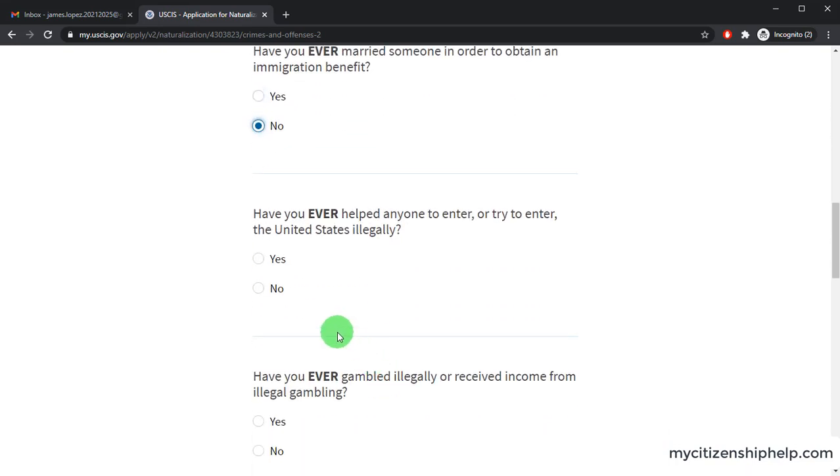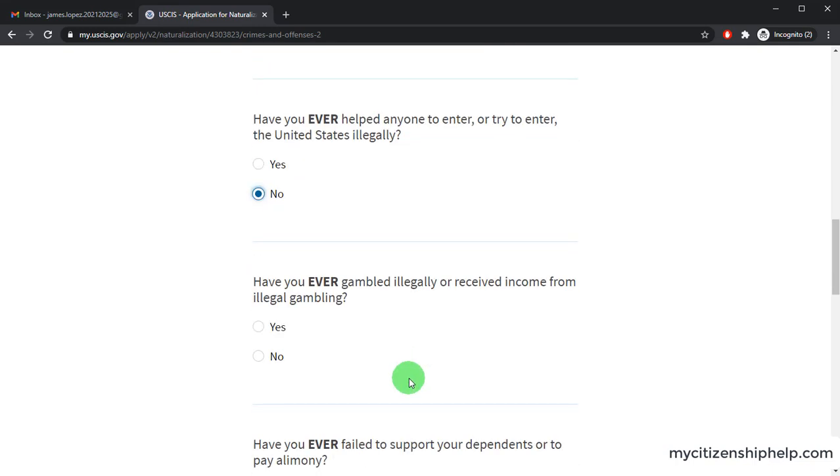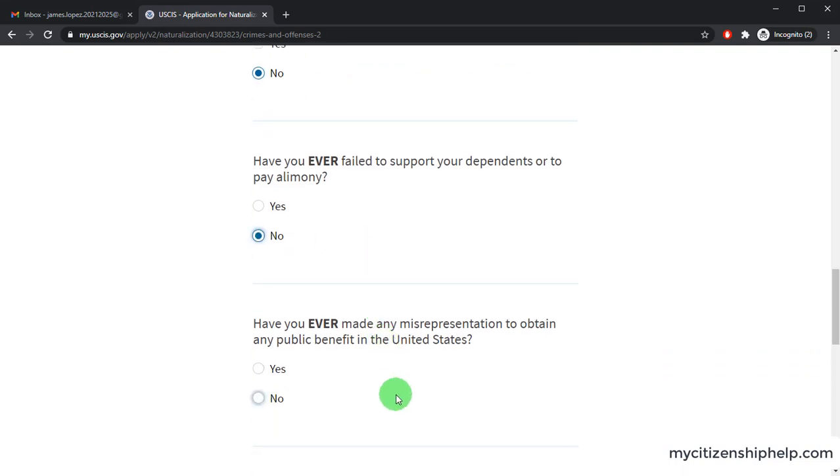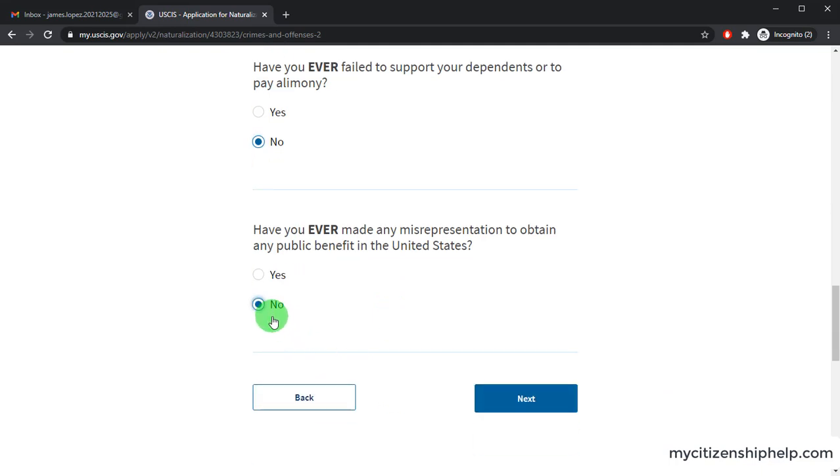Have you ever helped anyone to enter or try to enter the United States illegally? No. Have you ever gambled illegally or received income from illegal gambling? No. Have you ever failed to support your dependents or to pay alimony? No. Have you ever made any misrepresentation to obtain any public benefit in the United States? No. Then you will click next.